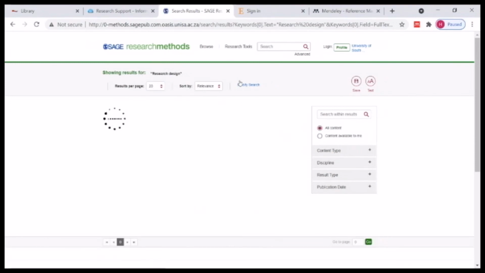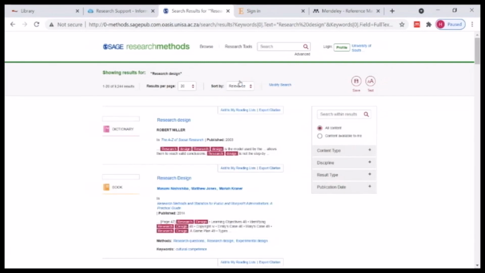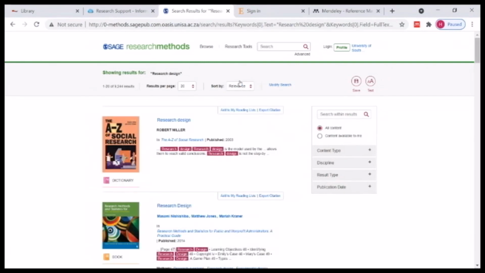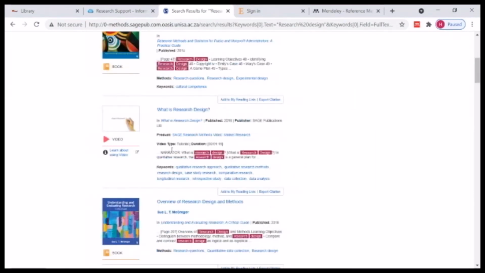It's going to give you book chapters. It's going to give you encyclopedias. It's going to give you ebooks. It's going to give you articles on the concept of research design. So here, with most of these books, there are videos. If the video is locked, then you don't have access to it. This one doesn't have a locked video. You can just go and learn about this. What is research design? You go and orientate yourself about this one.